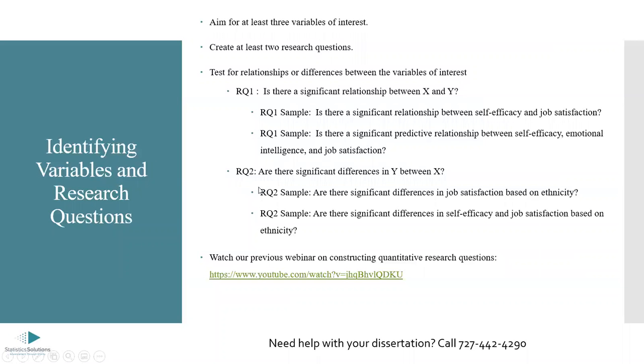Now diving into some methodology specifics. So in the topic development stage, you want to create at least 2 research questions if you're doing a quantitative study. And this usually involves picking at least 2 to 3 variables of interest. The most common research questions are crafted and phrased in this way.